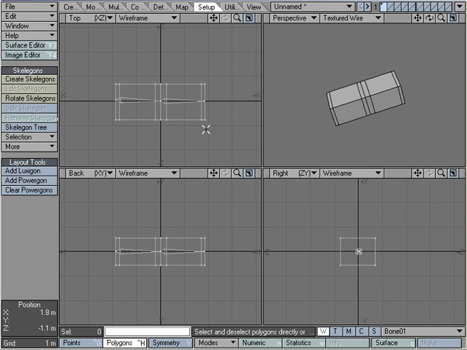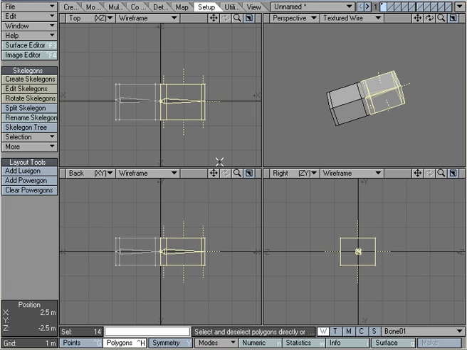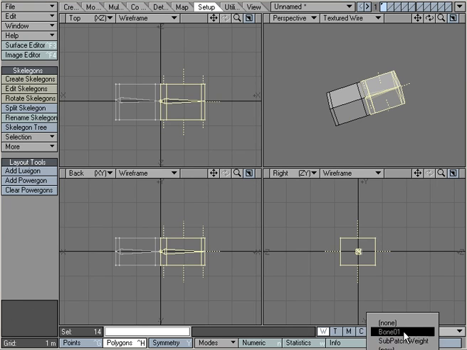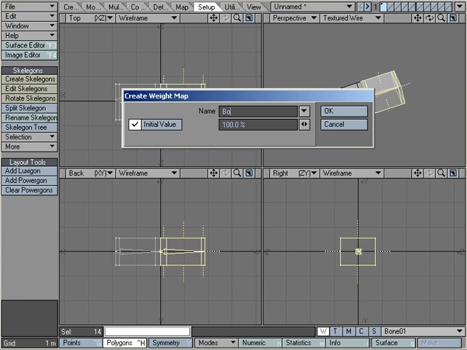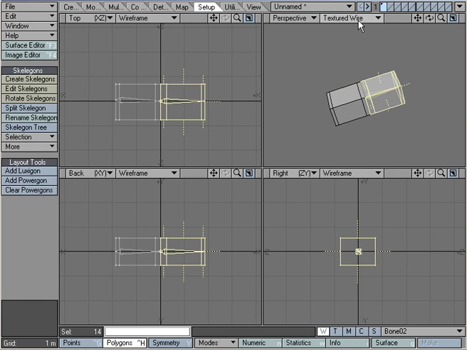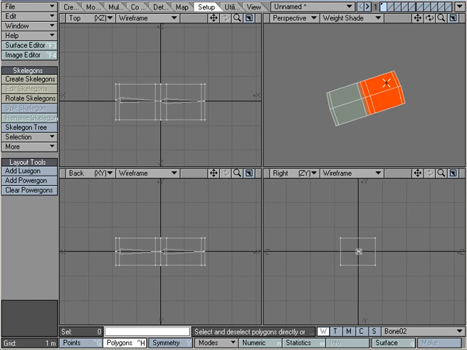Okay, and deselect, and I'm going to go ahead and select this geometry and give it a weight map as well. Okay, so New. And of course I can go into my weight shade mode and see the weight map that I've just applied.